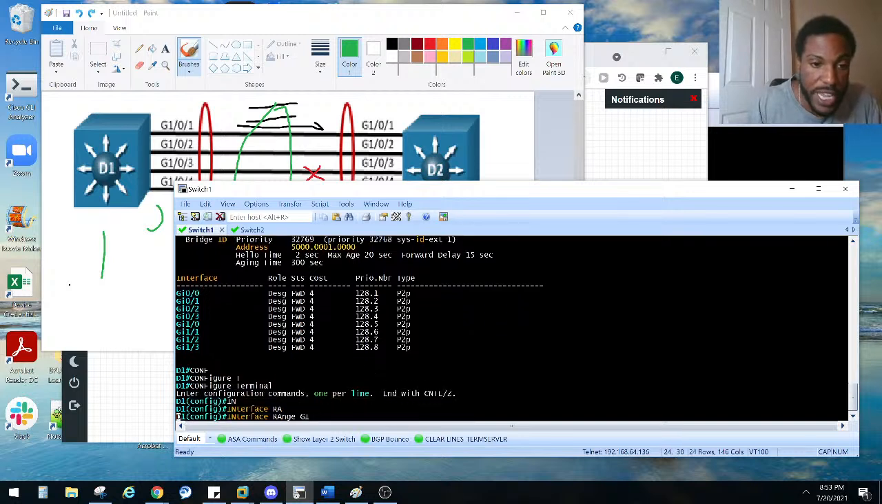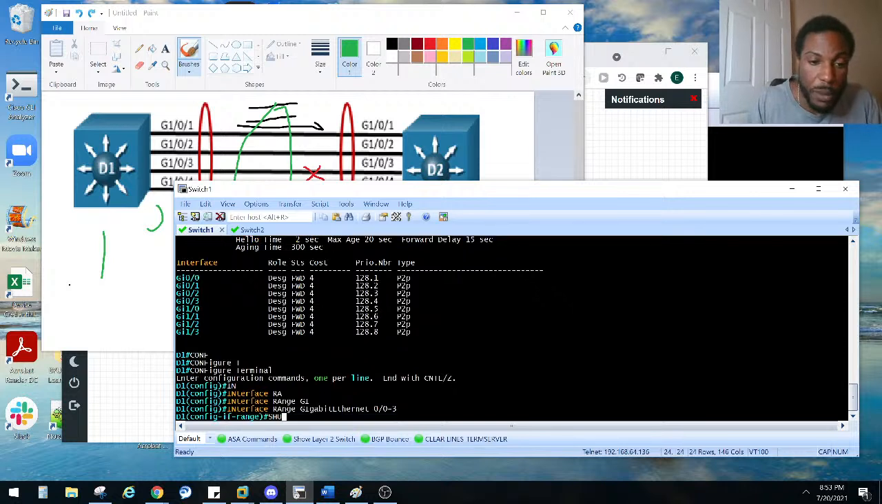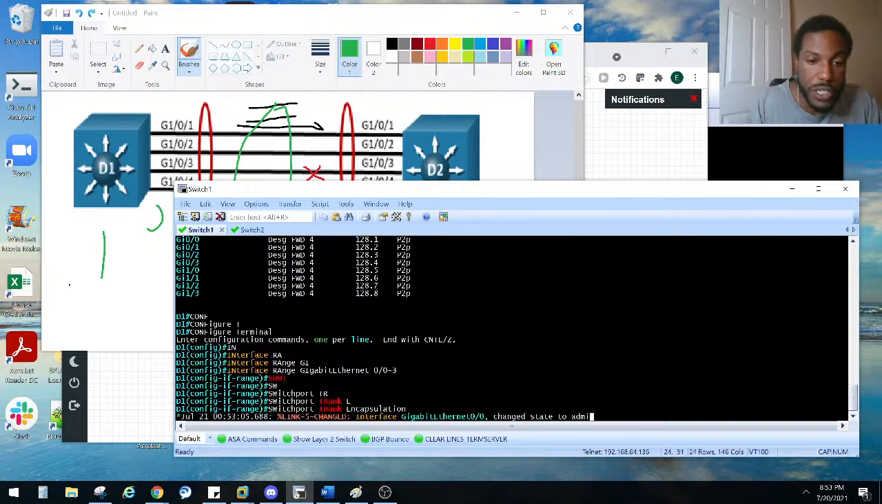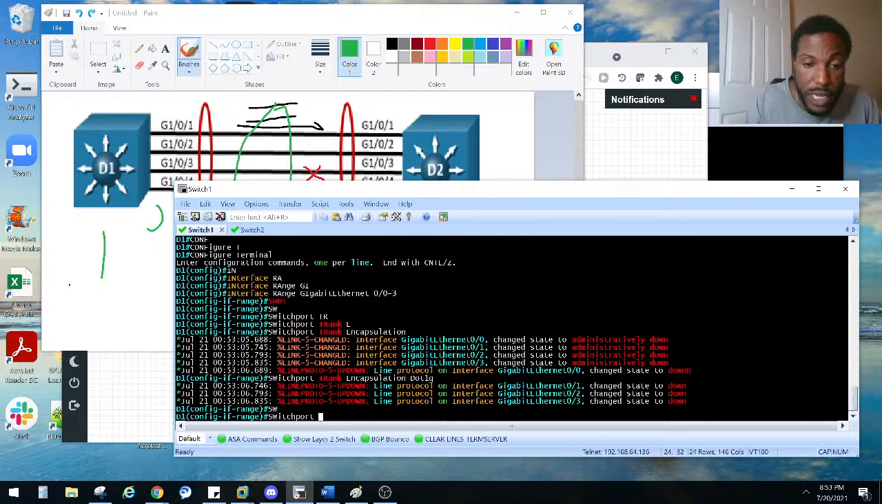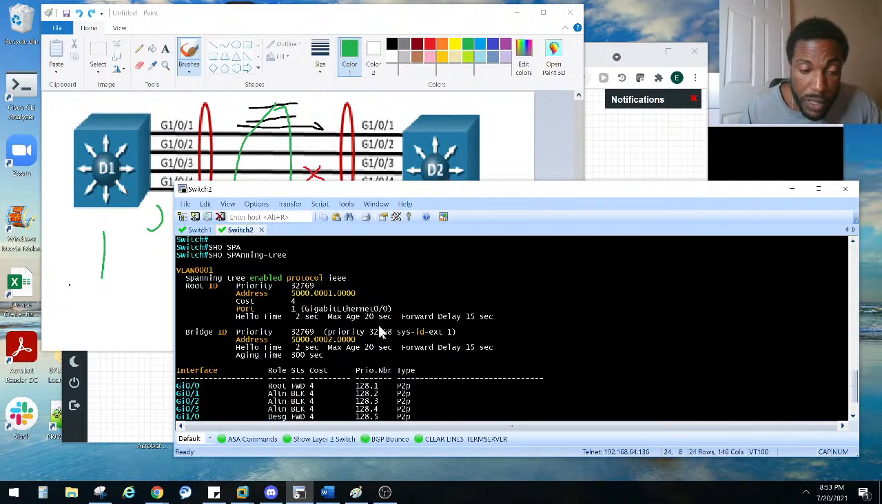Interface range Gi0/0 through 3. I'm going to shut these guys down first. Switchport trunk encapsulation dot1q. Oh, and by the way, Morningstar, this was the feature that you said you couldn't do, right? Switchport trunk encapsulation dot1q. For some reason, maybe I have a different version of IOS, but I was able to do it on this, because I remember you mentioned that yesterday. Switchport mode trunk. So now he's hard-coded as a trunk. We're going to do the other side as well.